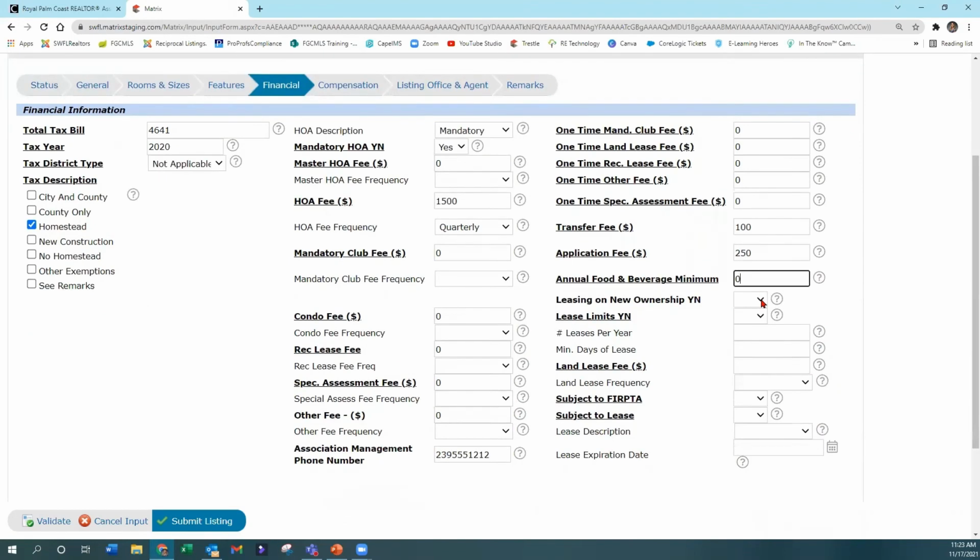Leasing on new ownership, yes or no. For the home that's being purchased, what this is asking is if there is a tenant in the home currently, and we would indicate yes or no. Are there lease limits? In some HOAs, they do have limits as to whether you can lease at all and how often. We're going to say yes, that there are lease limits, and that it can only be leased once a year. So the minimum days of the lease would be 365.